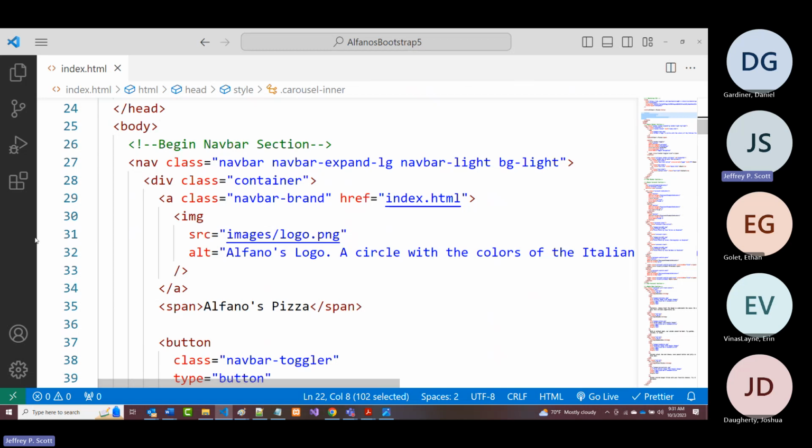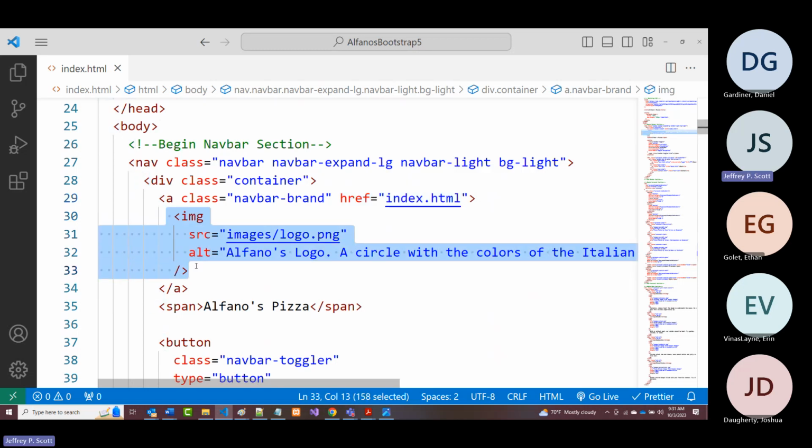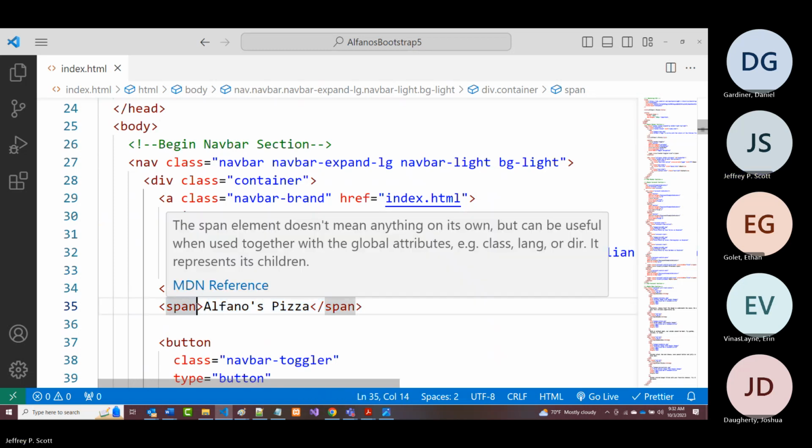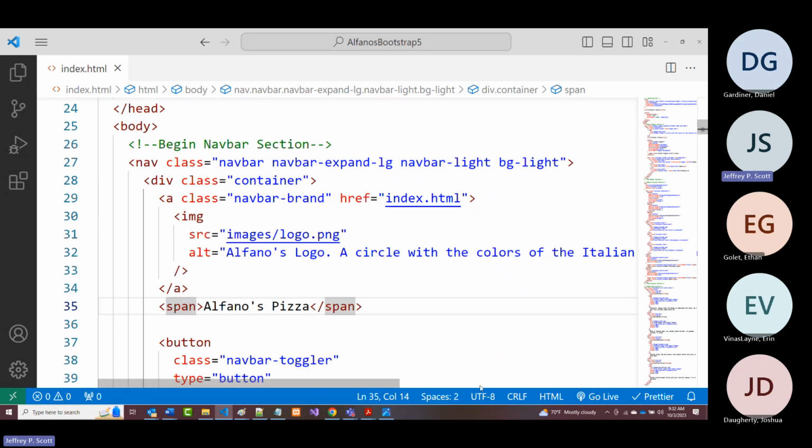So again, notice in here, there's the brand. And for the brand, what did we do? We added an href so it would go back to the home page, and we made an image in there. Okay. Now, where it says Alfano's Pizza, I could have done the same thing in there and put an href in here as well. Right now, it goes back to the homepage if you click on the logo, but it doesn't if you click on Alfano's Pizza.